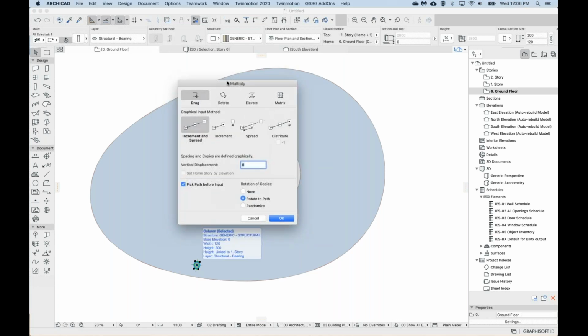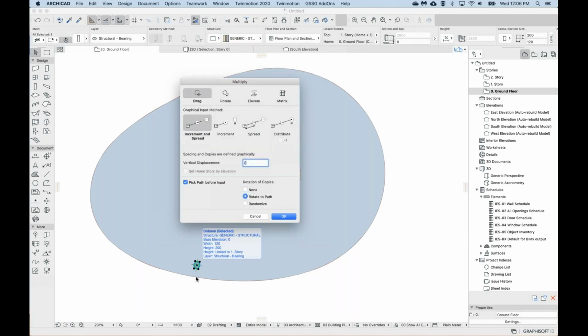Again, I don't know why U. I guess there's a U in the word multiply. I think because M we've used for mirror. So that's why we use U for multiply. Let me know if you've got open the multiply dialog with the column selected.